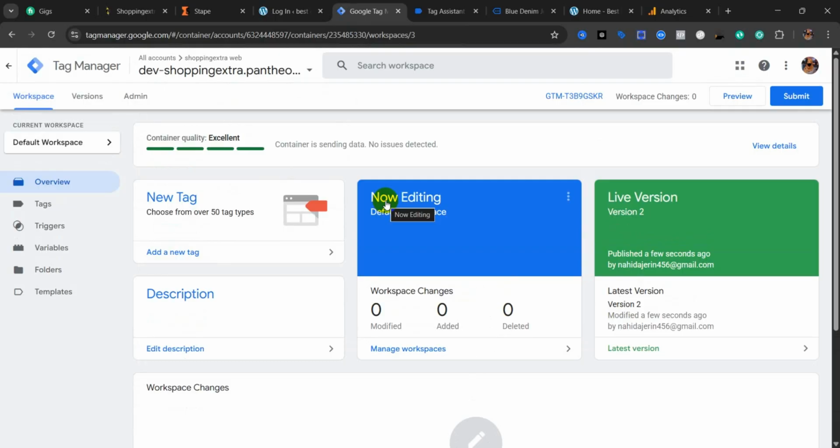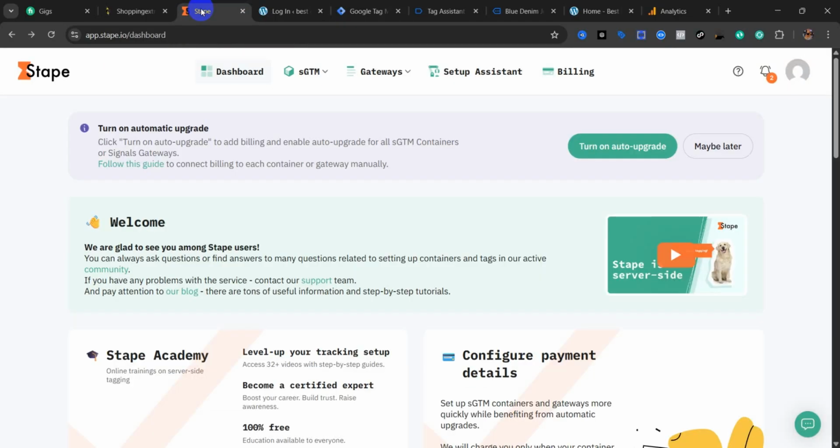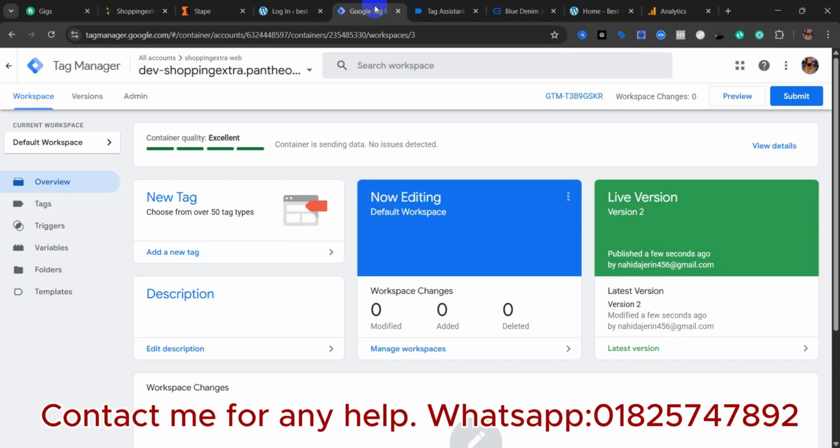Hi everyone, in today's video we will see how to create a server container and how to connect it with our Stape account. We first need to create a server container in Tag Manager.